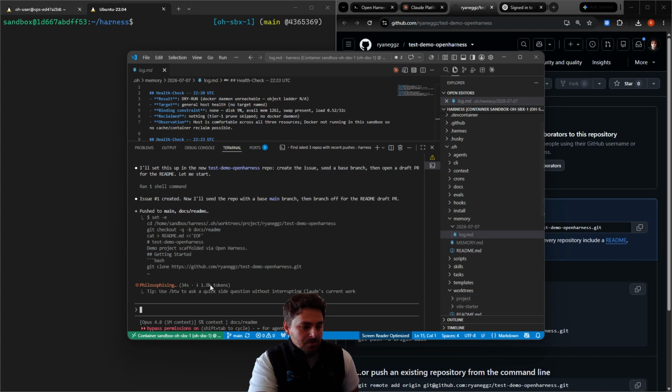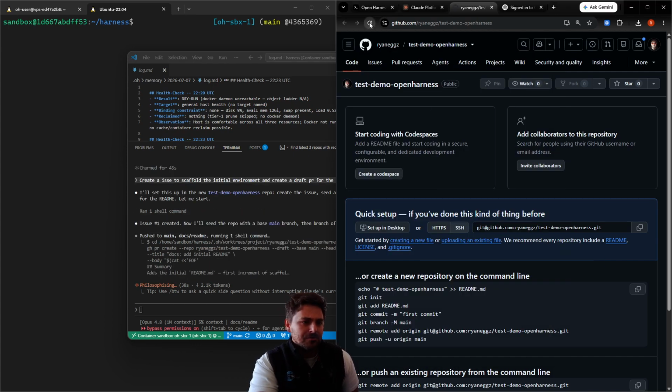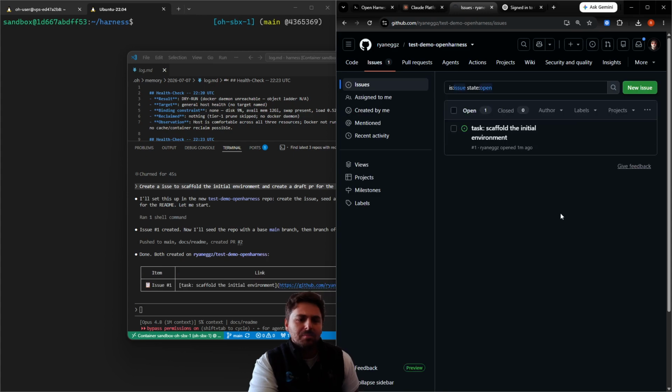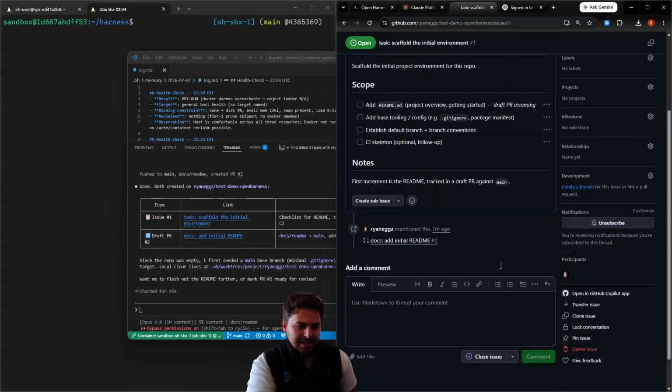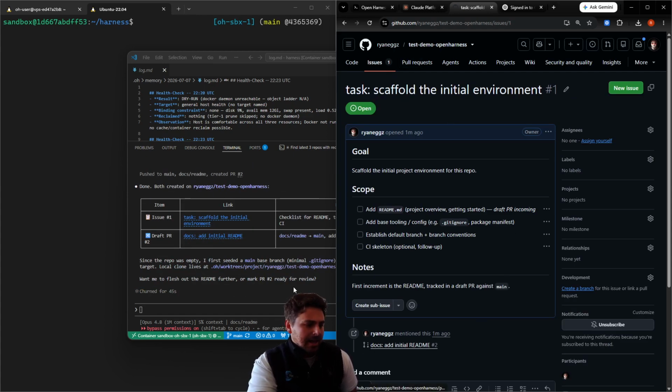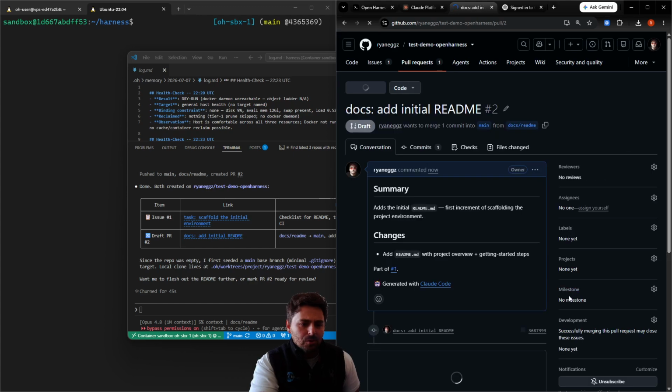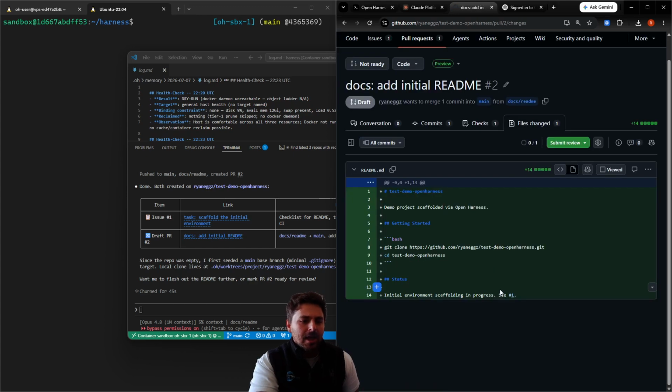It's going to set up, I think it's already trying to clone, but let's go ahead and refresh over here. I believe the issue is probably already getting created. Yep, there's the issue. It's creating the PR. So here's the task that it just said for setting this up. And you can see now, if we refresh on the pull request, we have a fresh pull request ready for us to go review and get up and going.